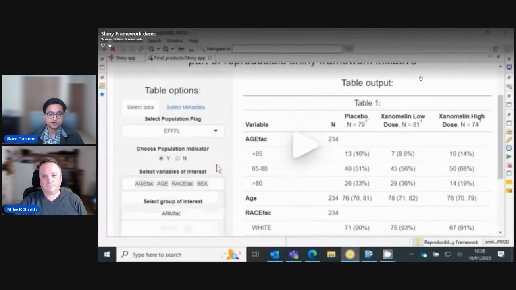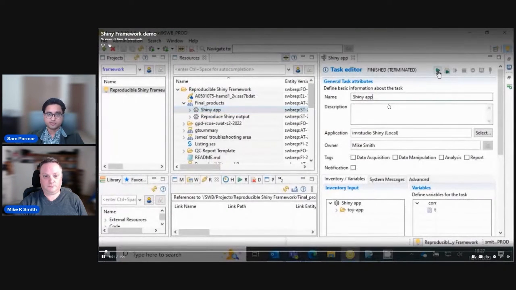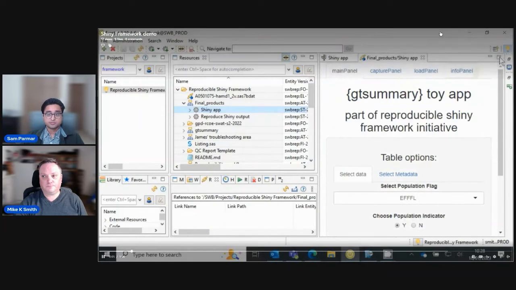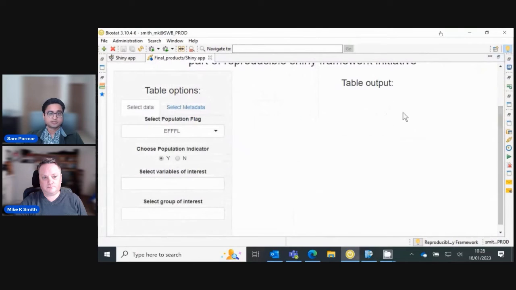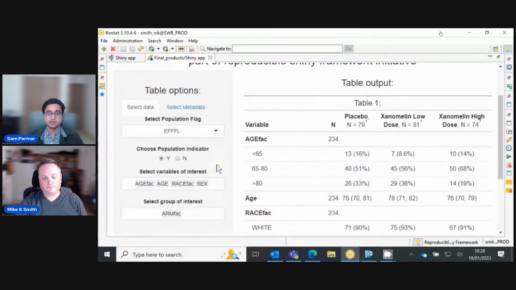Okay, so here you'll see a toy application that we created for this presentation. We're going to run that application here. And it's a simple GT summary toy app. We're going to scroll down and select the variables of interest. We'll click on those. And then we're going to select our grouping variable of interest, which will be the treatment arm. And then you'll see on the right-hand side, the table will be auto-generated.